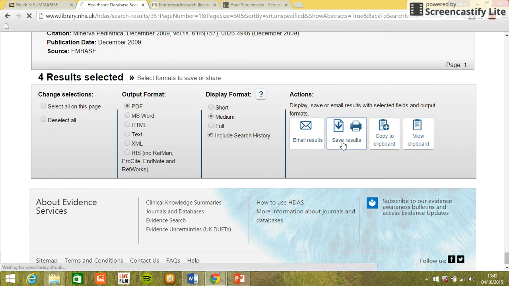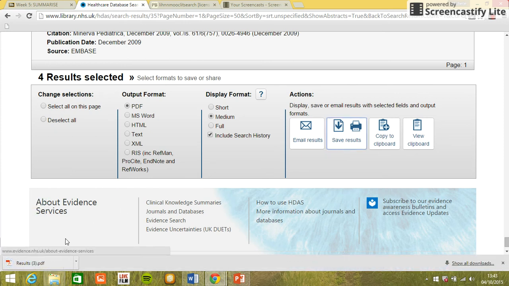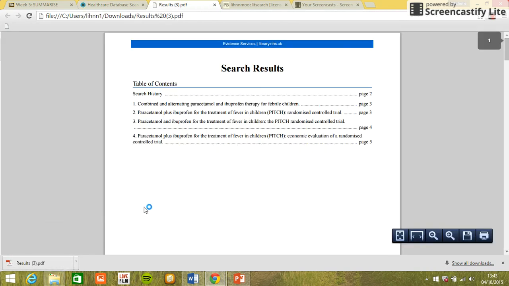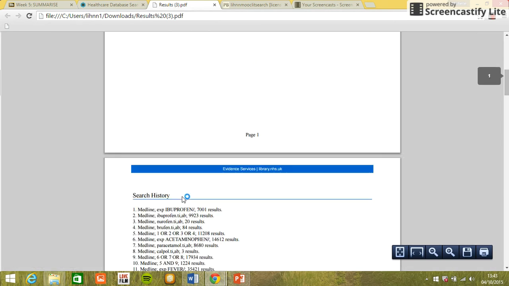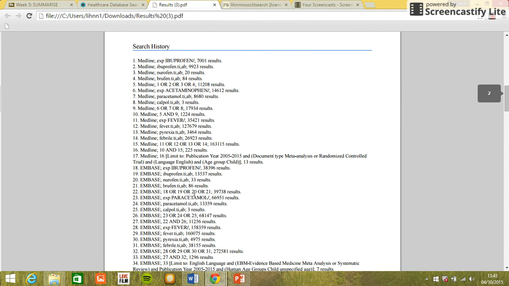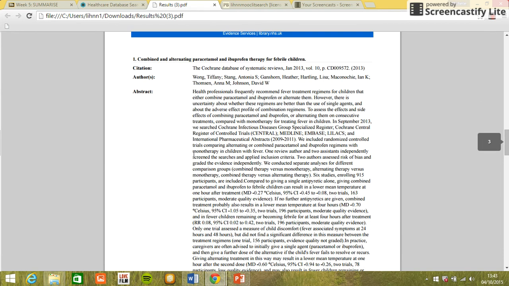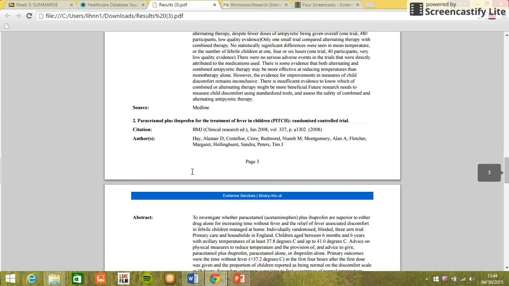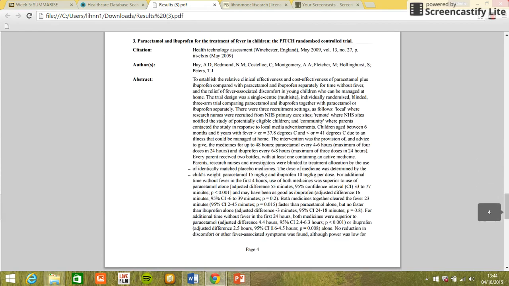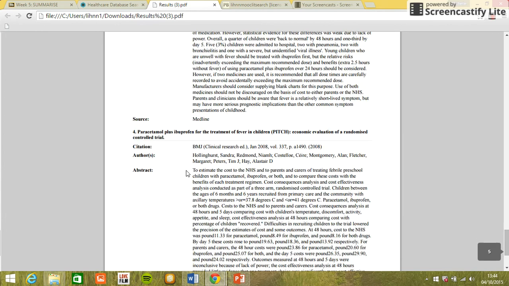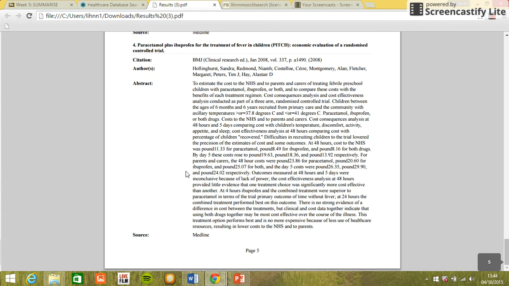So when you click on the save results, what you see is that the file downloads, and if you open the file, you can see your set of results very nicely, giving a list of the titles that you've actually selected. And on the following page, you'll get your copy of your search strategy. And then you'll get all the abstracts and titles that you've selected, along with the links to full text, which will still be embedded if they were there to start with.